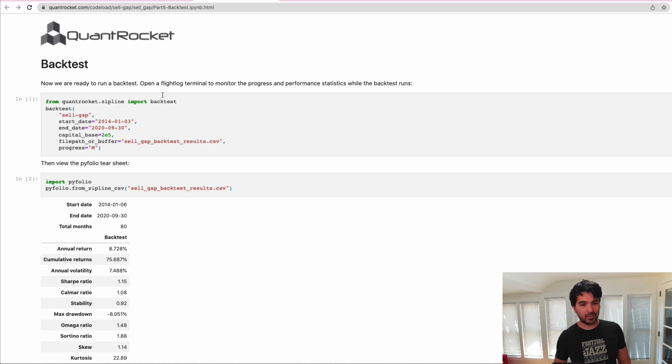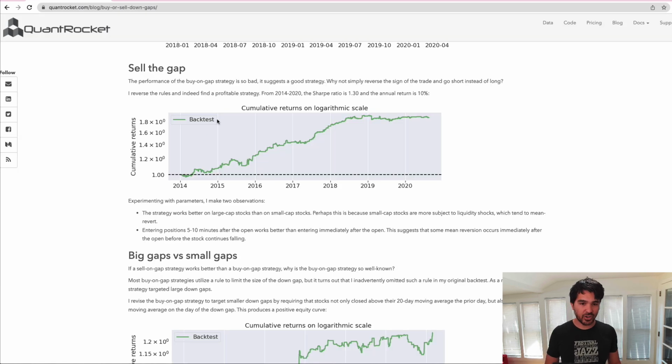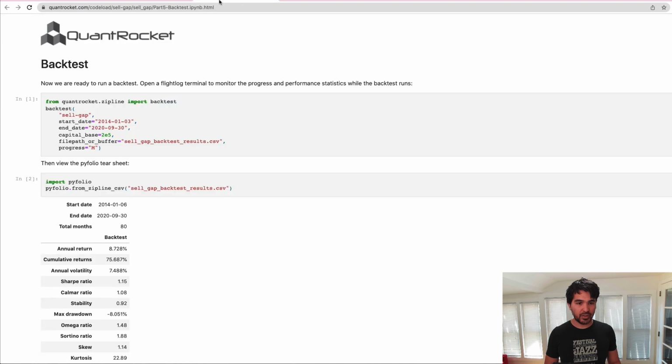and this looks like the backtest that generated this chart from 2014 through 2020. It's a sell gap backtest for January of 2014 through September of 2020. He gave it a certain amount of initial capital and then output the results. Looks like he used Zipline here. I'm not sure if they have a fork of Quantopian Zipline.